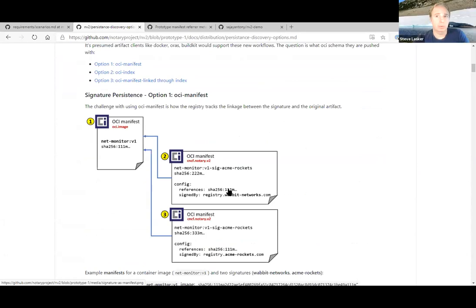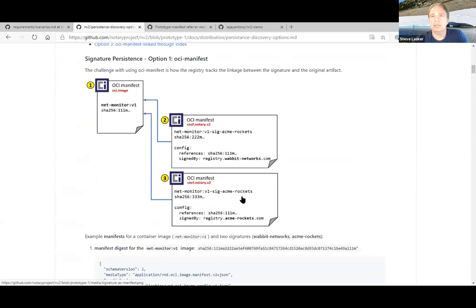We can push a second one. So notice, what do I have here? I've got Acme Rockets and, why do I have Acme Rockets here twice? Is that a mistake? Oh no, yeah, there is a mistake here. Signature Acme Rockets, where it's actually supposed to be Wabbit Networks. I don't remember what I did here. It looks like I have a bit of a mistake, but here's the thing that's important. It's Wabbit Networks and Acme Rockets, those are the two keys. They're pushed as an OCI artifact and they're stored.